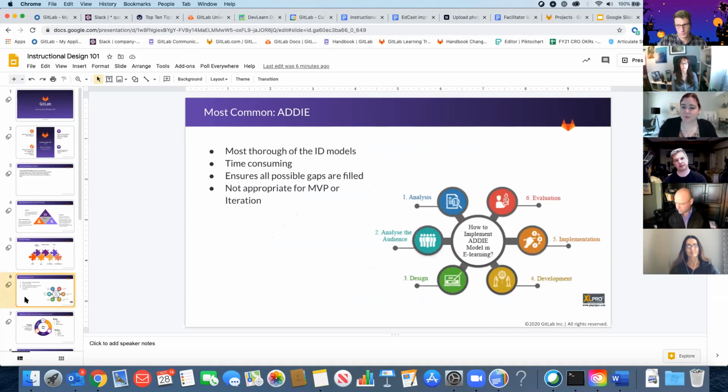It's not really appropriate for something that's like a minimal viable product or a little iteration. So it can be hard to do in a really fast-paced environment like what we have here at GitLab, just because it is very time consuming, because the stages are very precise and very laid out. And the needs analysis portion usually takes up a lot of that time because you go to each individual audience, ensuring that you understand what the training needs are and what skills they already have versus what skills they're going to have to learn.